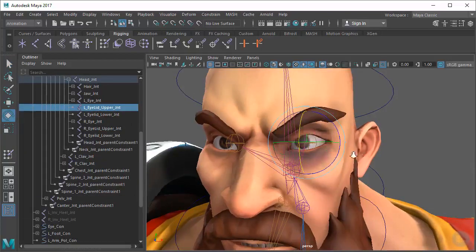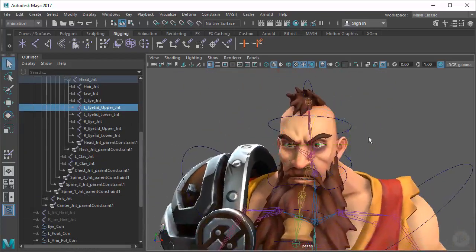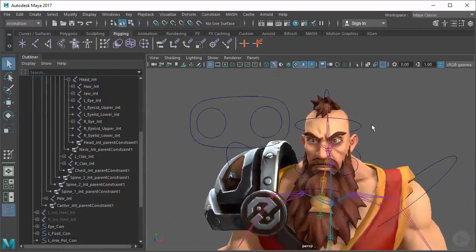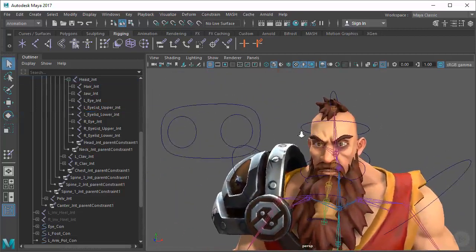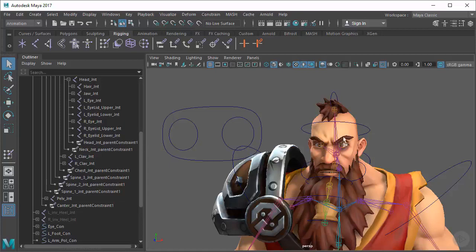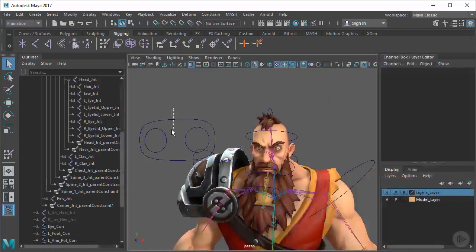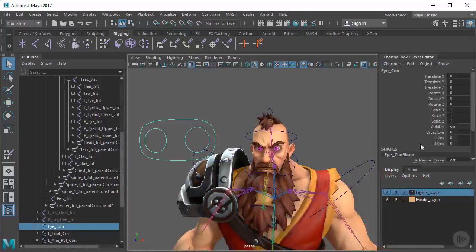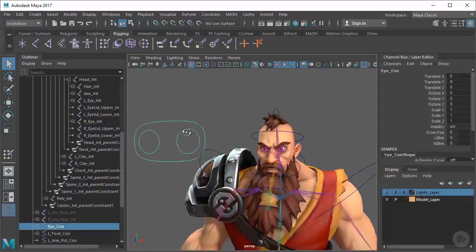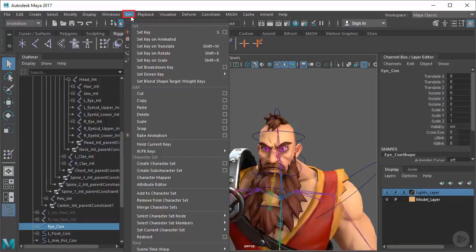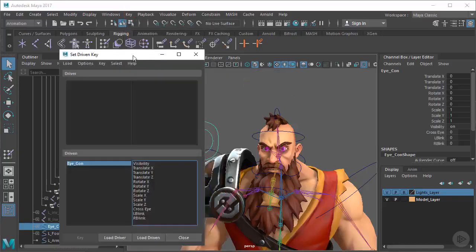So with those weights painted and with our custom attributes set, we can actually start creating these driven keys so we can move these joints around. So I'm going to open up the channel box again up here, and I'm going to select our driver, which is again going to be the container for our attributes, our blink attributes. And I'll go up to the toolbar and select key, and I'm going to look down for set driven key and click on set in that flyer window.